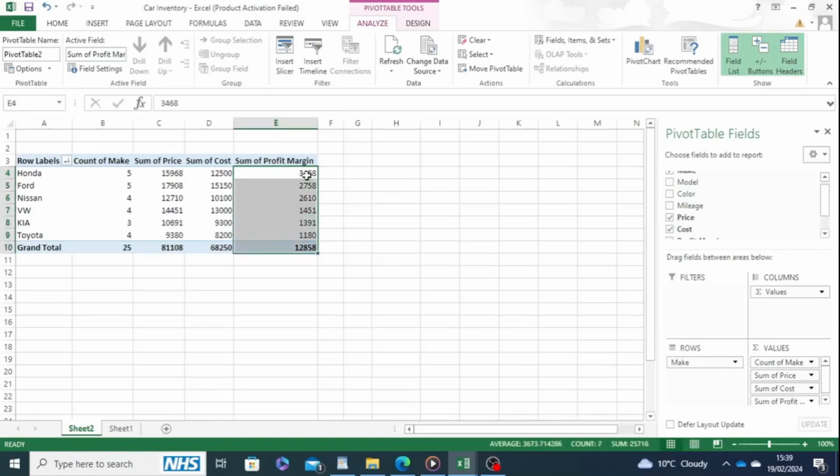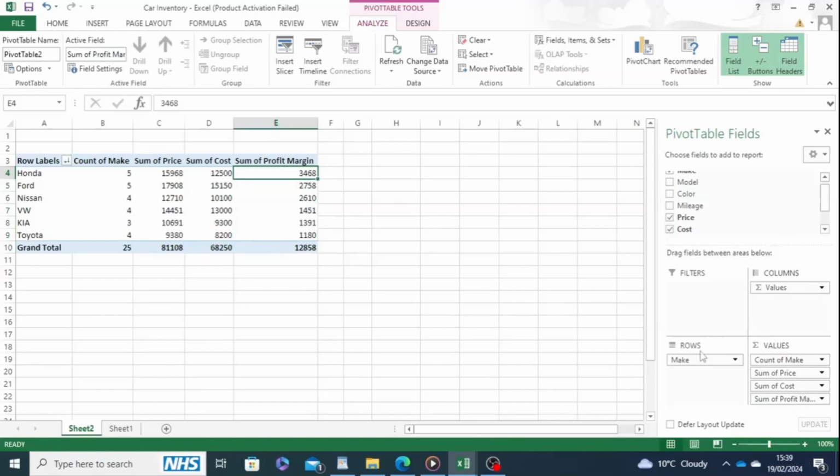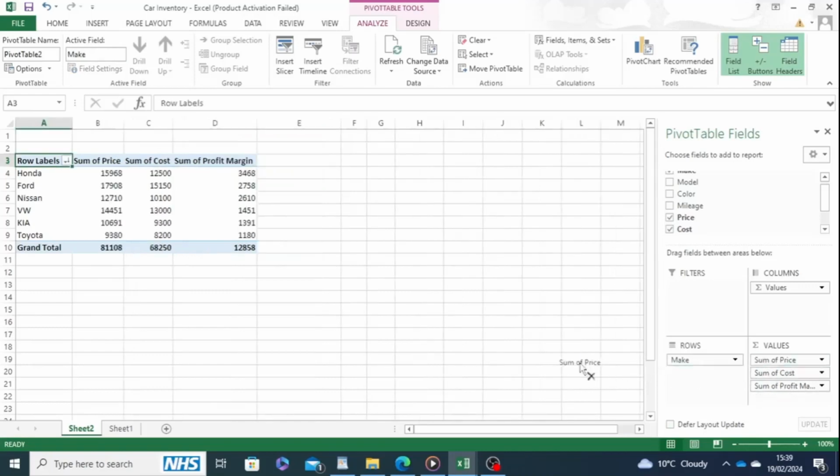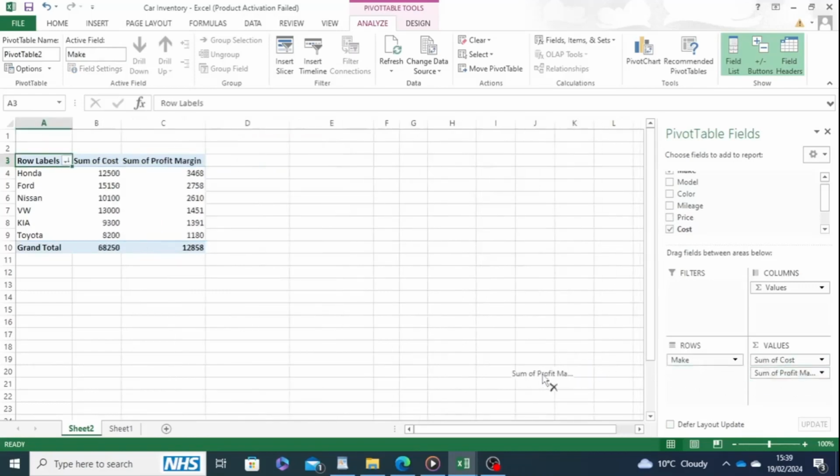Now let's say that I want to know the average cost of my vehicles. I'm going to pull some of these values out. I'm going to get rid of the make, the price, and get rid of this profit margin from the values. So let's say of these different cars like Ford, Honda, Kia, Nissan, and all others, what was the average price that I paid when I bought these vehicles?